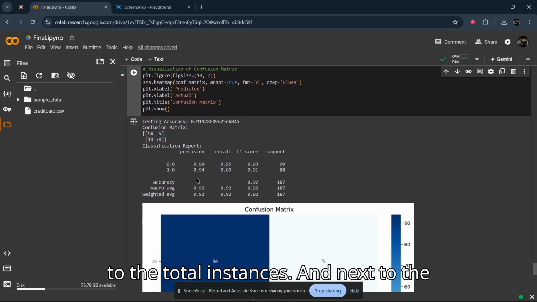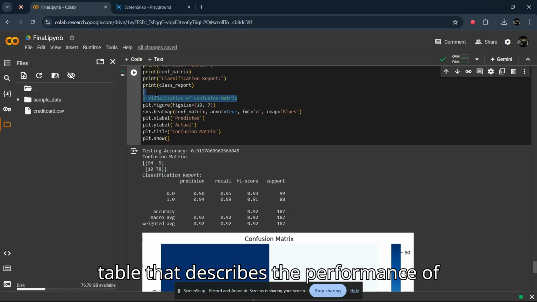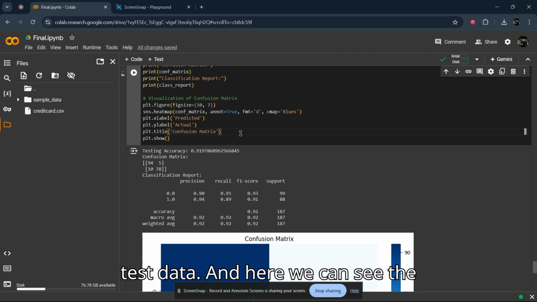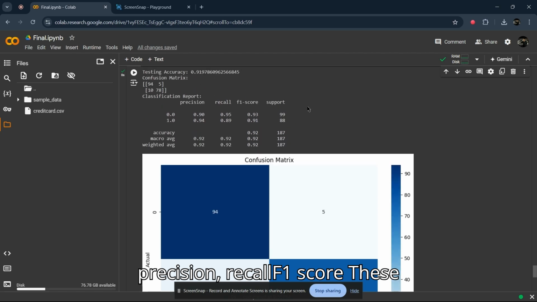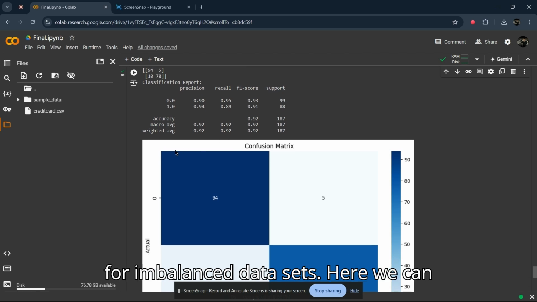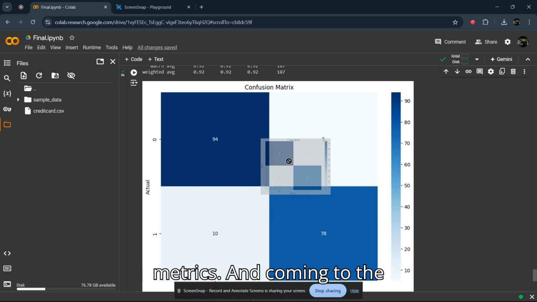And next, the confusion matrix. Confusion matrix is a table that describes the performance of the classification on the test data. And here we can see the precision, recall, F1 score. These metrics provide a more detailed performance analysis, especially useful for imbalanced datasets. Here we can see the metrics for the confusion matrix.